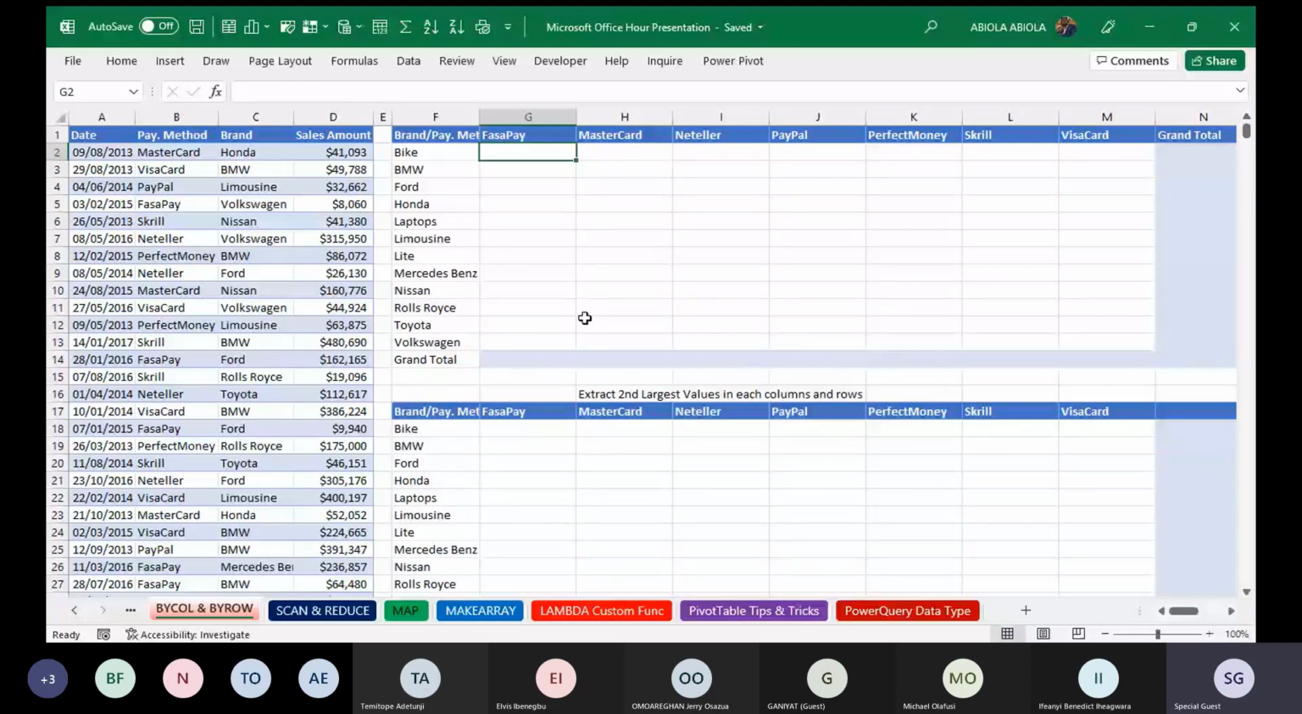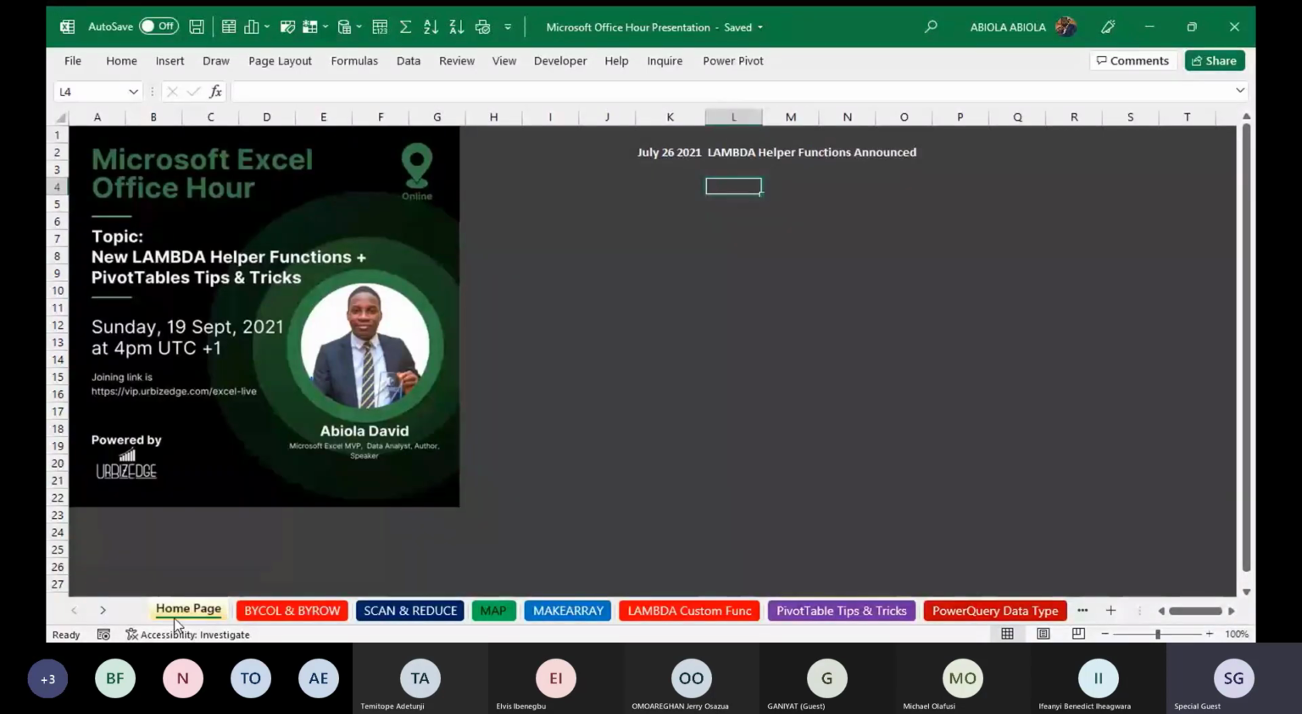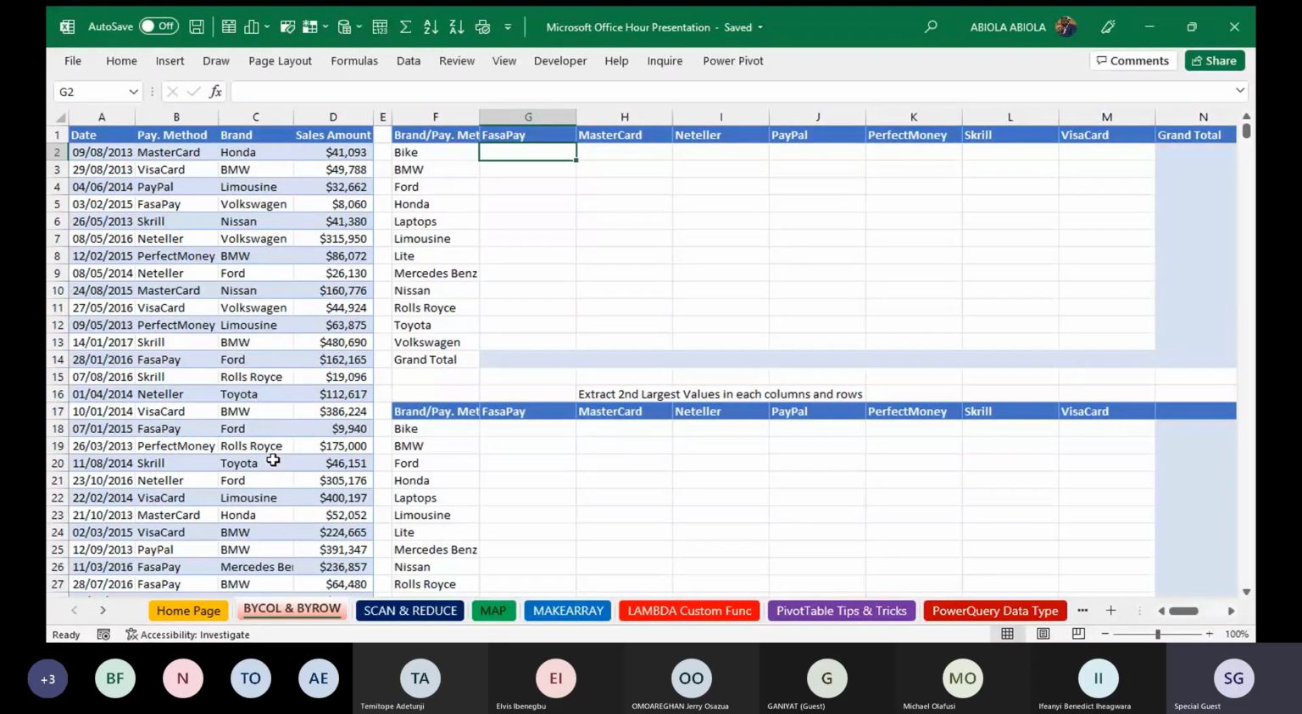Now, we all know that the Lambda helper functions were released on the 26th of July by the Microsoft Excel team. The reason these helper functions were released is because we need to use them in combination with the Lambda function. So we're going to see how to use 6 of the 7 new Lambda helper functions in this presentation.